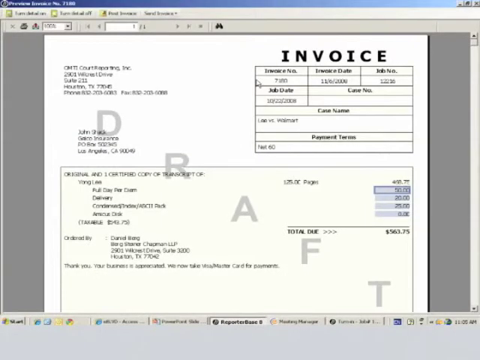So that's how you will rebill, by copying voided invoices. It's very simple, very quick. And we also have an audit trail that the invoice was voided and rebilled and things like that. So this is the best way to do that.